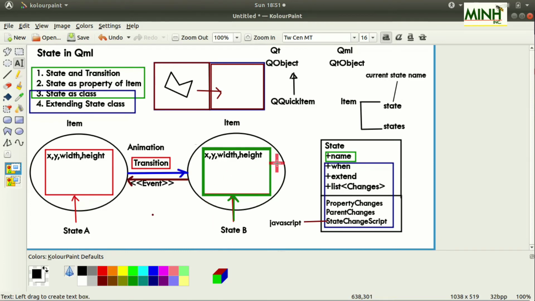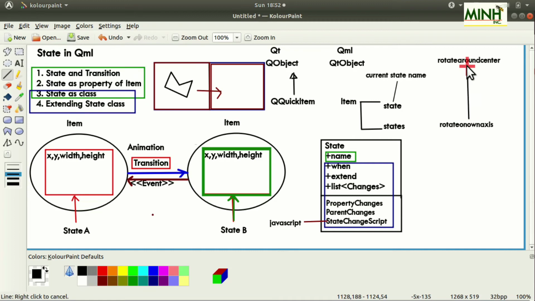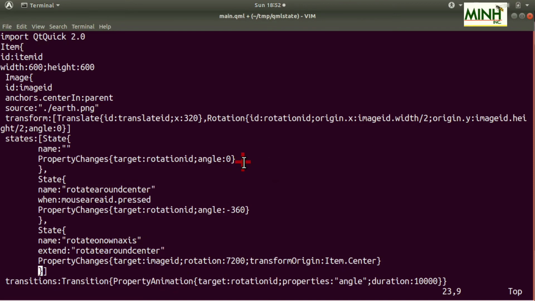Okay, so this is extension. So right now we have rotate around center. So we are extending it and we are making it rotate on axis. So this is we are extending. So it would rotate around the center as per inheritance, and it will have rotate on more. So what is more? It would rotate on its own axis also.